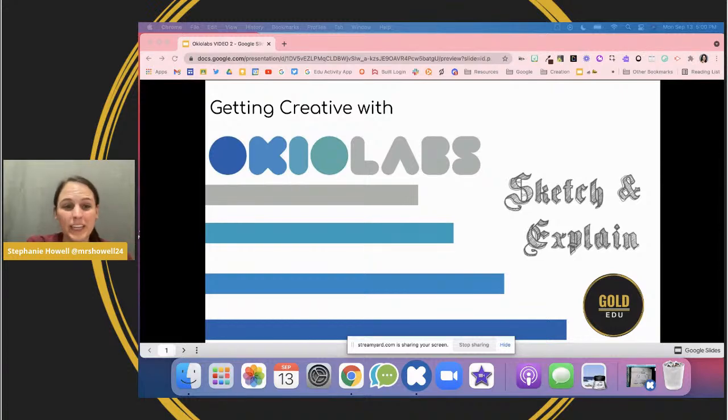Today we're continuing our series on getting creative with the Okiolabs camera.